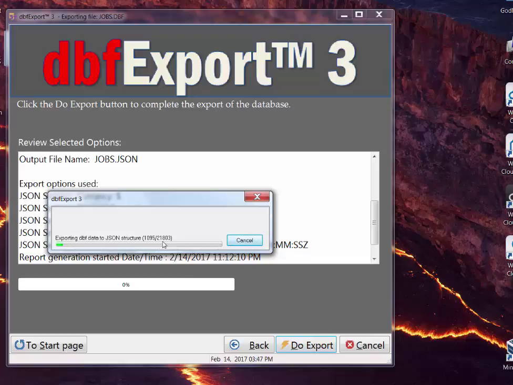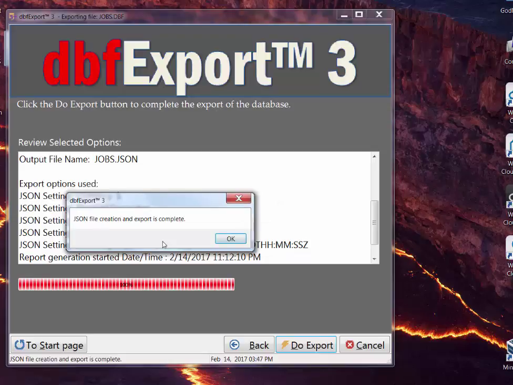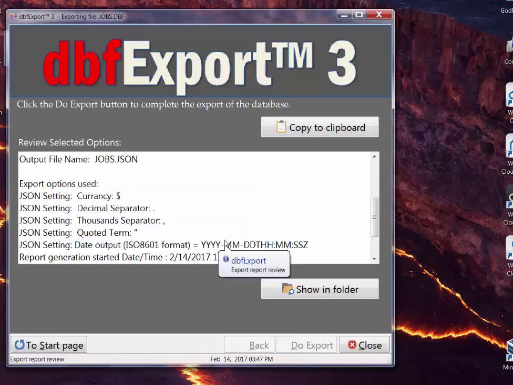You'll notice that there are 21,000 records here, and it's going to go through this pretty quickly, and it will write out the new JSON format for us with those 21,803 records. Once this is done, that took about 30 seconds to write that out, and now that it's done, you'll see that the process is complete. You hit the OK button, and now you have the show in folder, and you also have the copy to clipboard, which is your output right here.